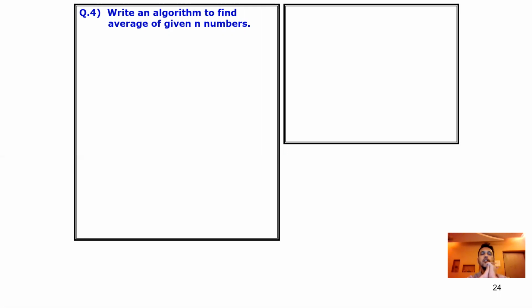All right, now let's discuss question number 4. It says, write an algorithm to find average of given n numbers. Please listen to this carefully. Things are different, things are difficult. First understand the question. What is the question telling you? The question is telling you that the user will give the program n numbers, and we are supposed to find the sum of these numbers. And once we have the sum, then we are supposed to find the average of these numbers.